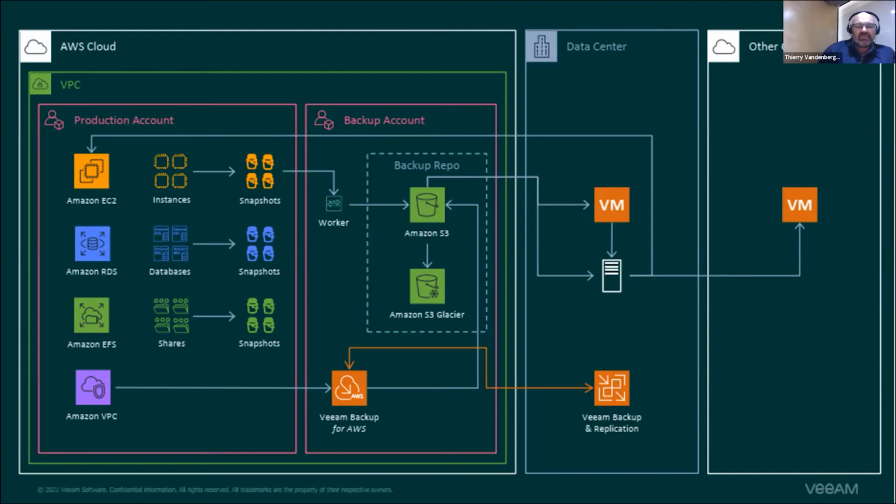And we of course back up by default to S3 and S3 Glacier repositories. It can work fine like this, standalone within your AWS environment. The nicest thing is what Veeam calls the one platform. It integrates fully with Veeam Backup and Replication. You could still have locally your vSphere or Hyper-V environment and physical environment at your own headquarters or data center, however you want to call it.